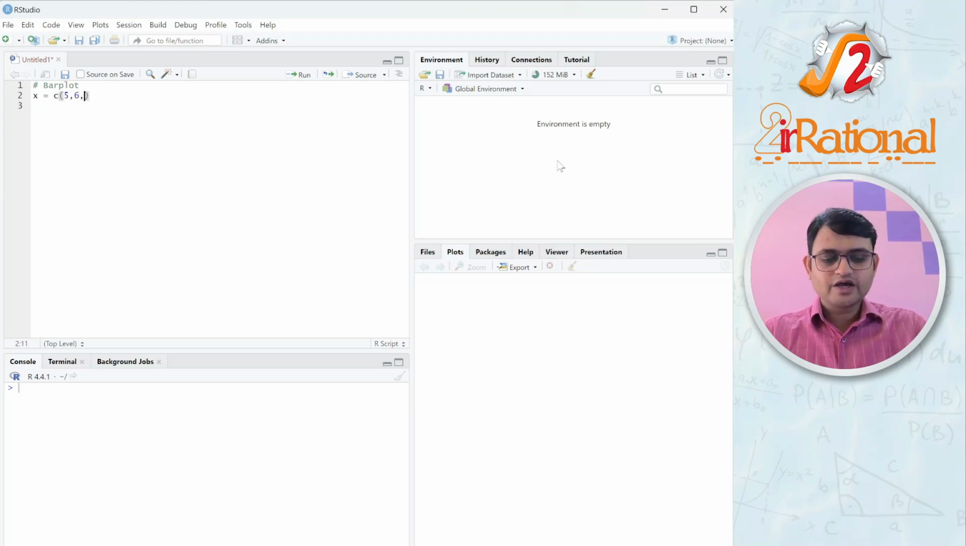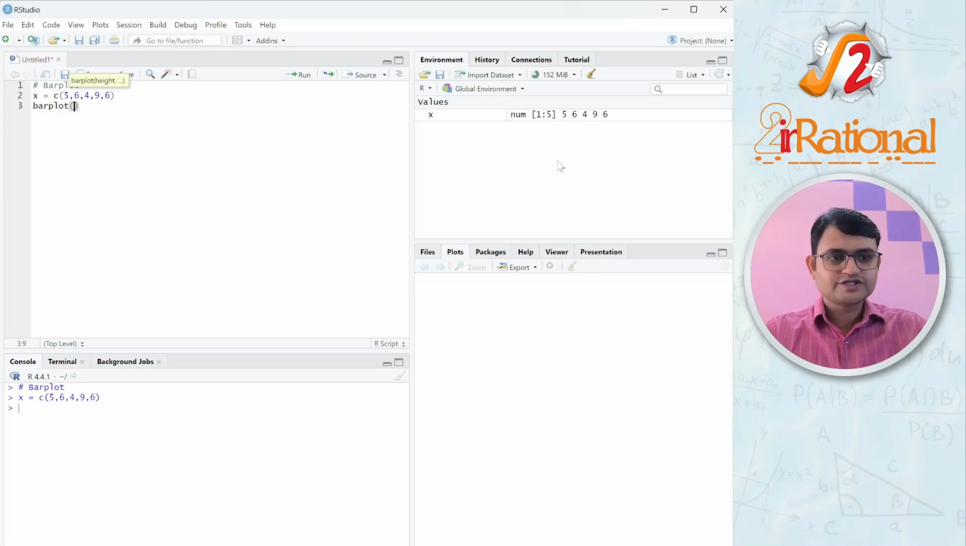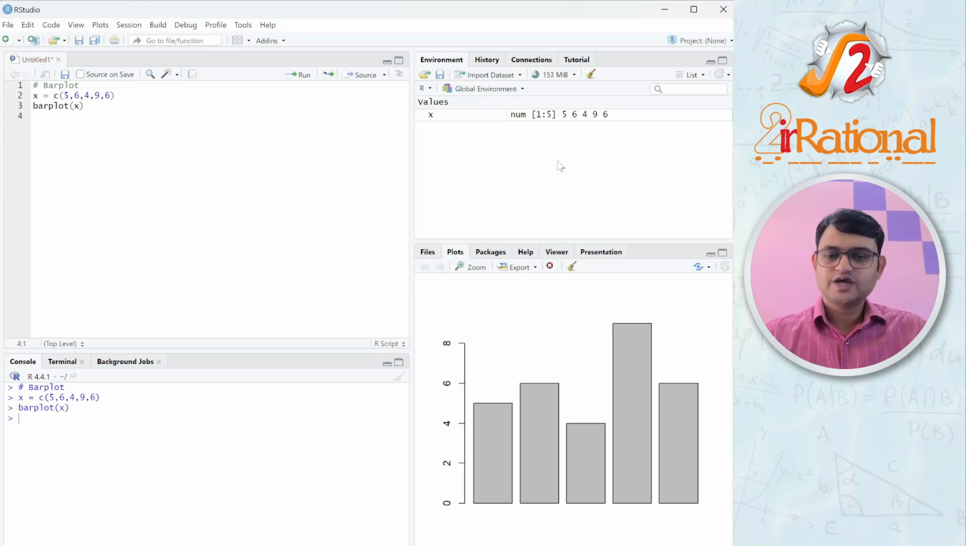Let's say I'm writing a few values here. These are nothing but the height of the bars. So I have 5 bars and I'll just make a bar plot. Function is as simple as barplot and give the heights. And here you can see a bar plot. You can see 5, 6, 4, 9, and 6.